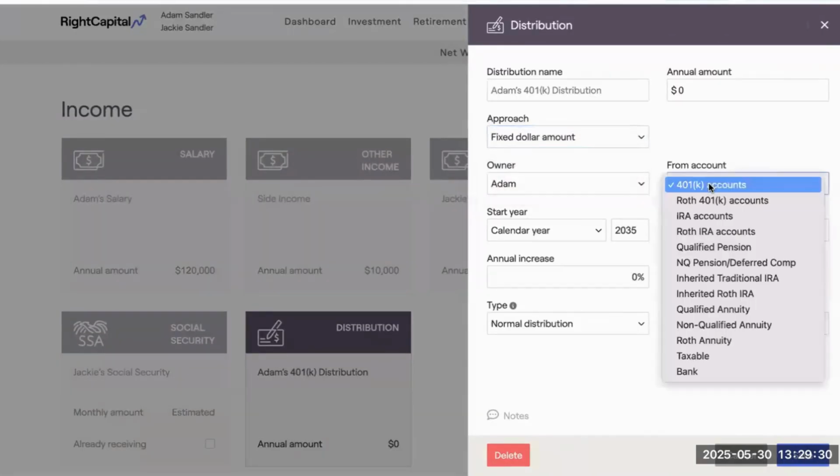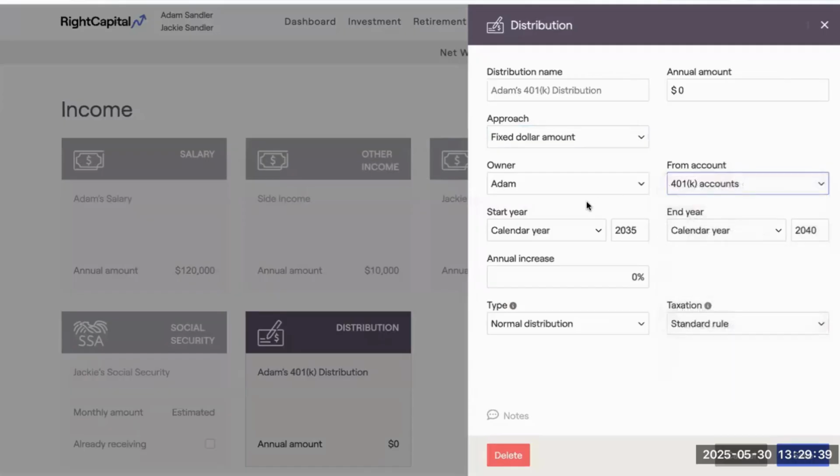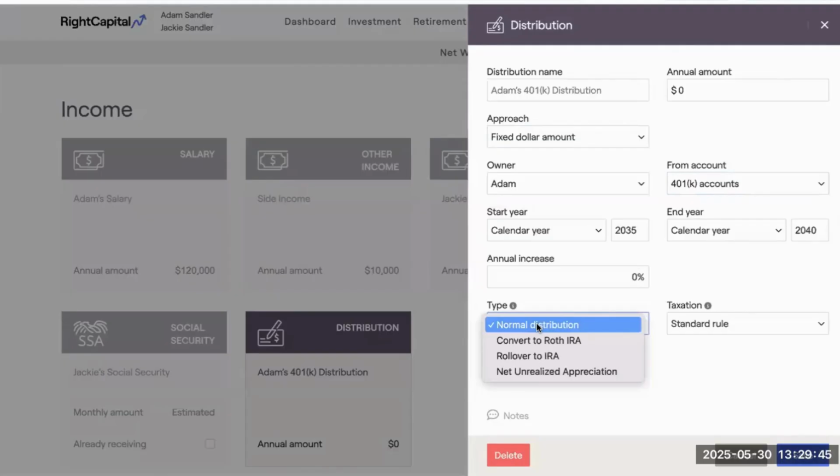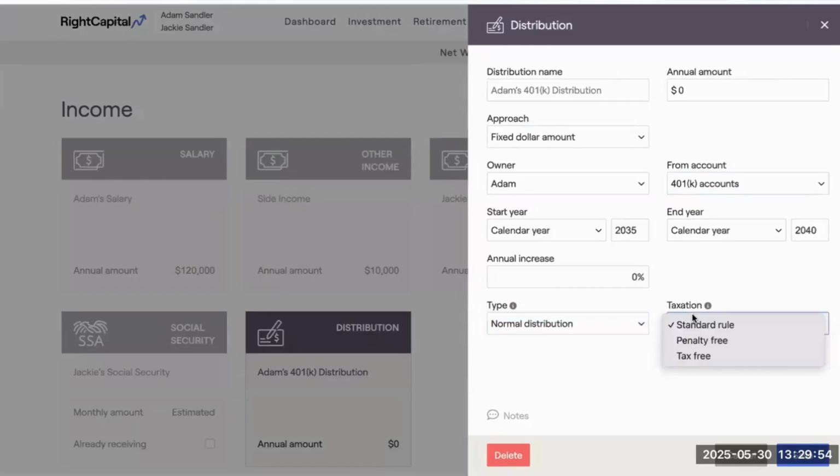And then here I just have to say, what bucket is it coming from? 401k, Roth, pension, annuity. So I can model that out here. Then I just want to put start year, end year, and then the type, either a normal distribution, am I converting that to a Roth IRA, am I rolling it over, or even just modeling out net unrealized appreciation? But typically it's normal distribution, taxation, standard rule, but in different cases, if it's penalty-free or tax-free, I can model that out as well. And then I just press save.